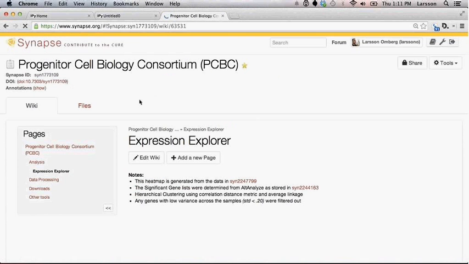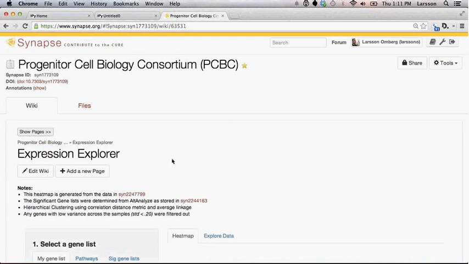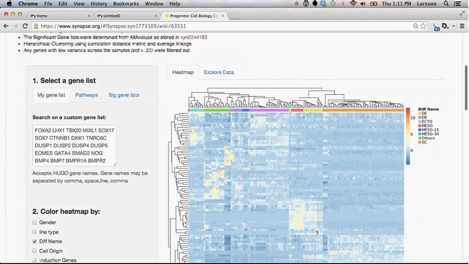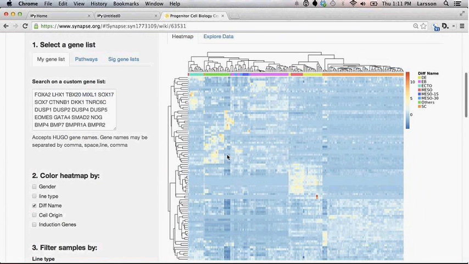And so what we have provided is basically a viewer into the expression data. And so if I scroll up here a little bit, what this is, it's a hierarchical clustering that's being done on all of the expression data that's currently in Synapse. So when data is added, this will be updated as well. And the way it works is that you can input the set of genes that you're interested in exploring, or you can choose specific pathways that you're interested in.